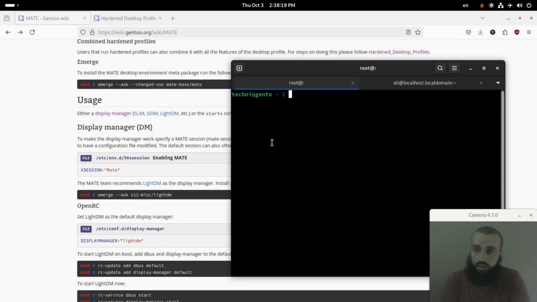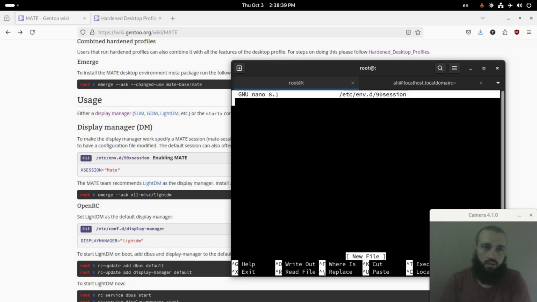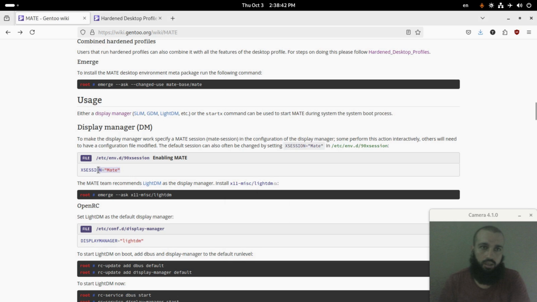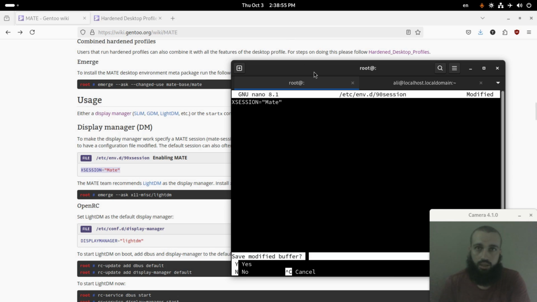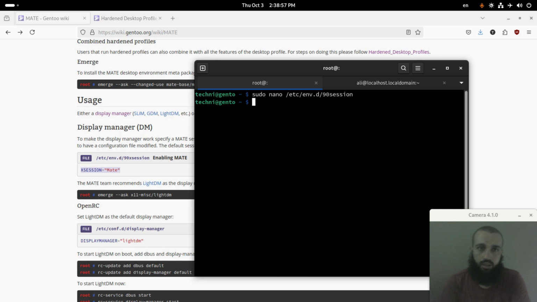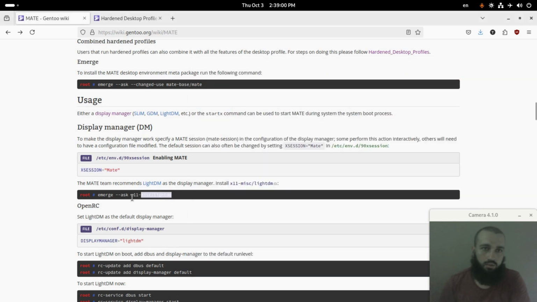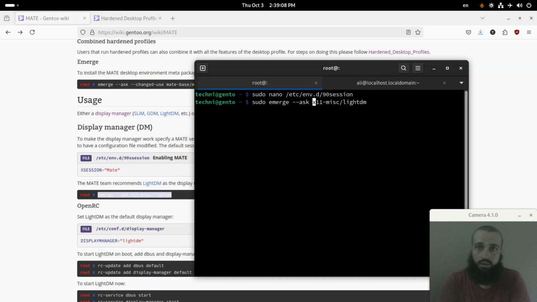Okay, so my Mate desktop environment installation is done. Now let's proceed to the configurations. We can go to /etc/env.d and /90session. Okay, there is no such file, so we're gonna create it after opening it in a text editor. Save. You just add this line, save it and exit, and then we should install LightDM as mentioned in the wiki.